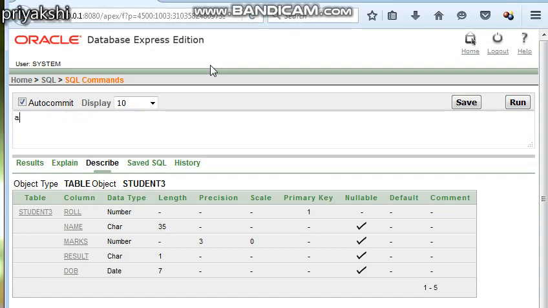Using the same alter command, now you can see that this is the primary key of our table, that is, the roll number is the primary key. Now using the alter command, you can also drop the primary key. So you can write here alter table student3, then drop primary key.